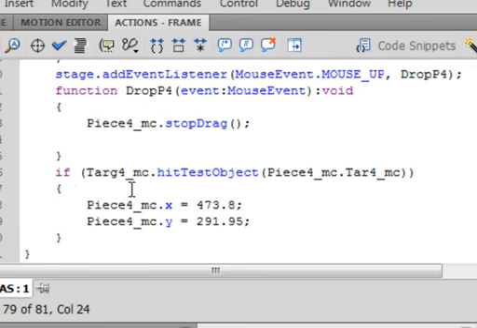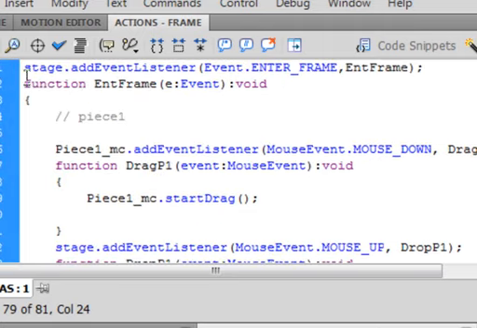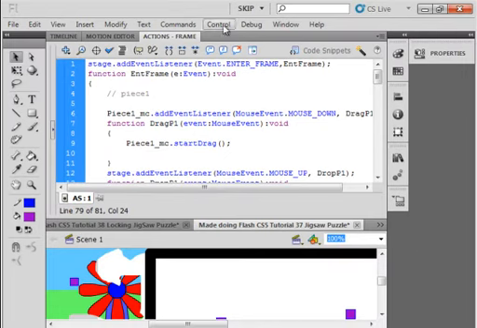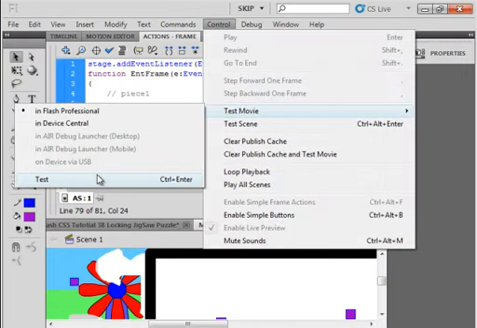Make sure that when you do your last piece, there should be one more curly bracket, which is the curly bracket that belongs to the original function. So I have mine all done. Let's test it out and see what happens.